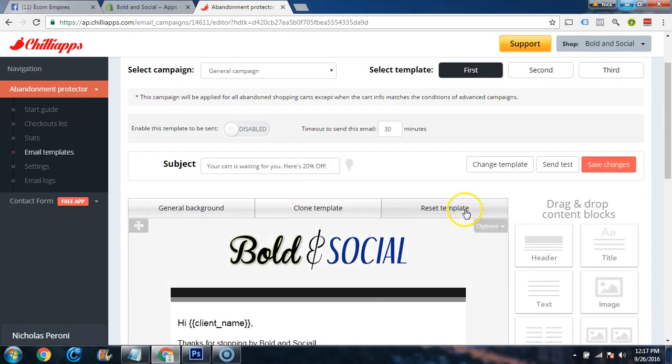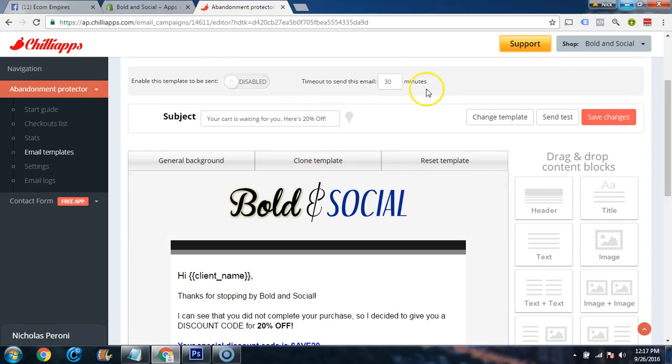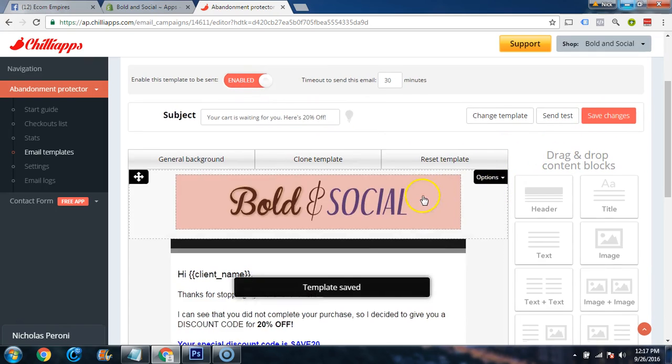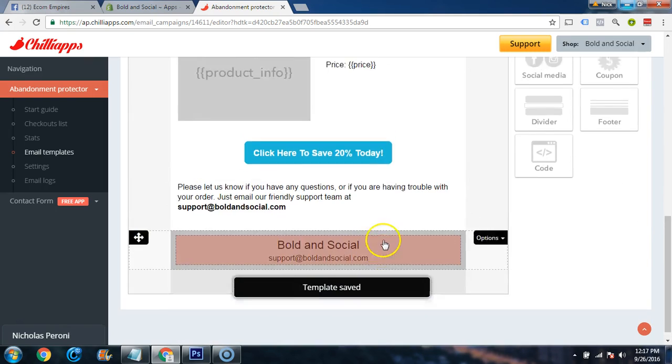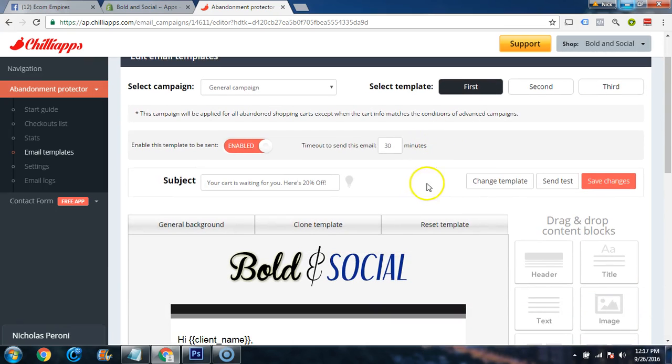And then this is what my first template looks like, all right? Your cart is waiting for you. Here's 20% off. We're going to enable that, save changes, and then you can see everything here, all right? So that's email number 1.